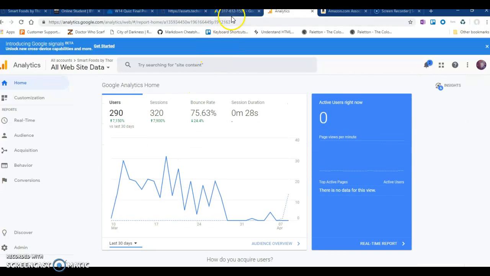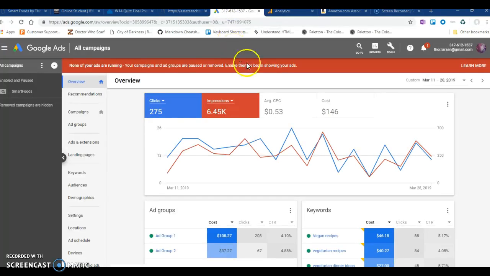And then one other thing I want to show you is my Google Ads campaign. You'll see it here. Clicks, impressions, measure of all the traffic that I had over my campaign period.